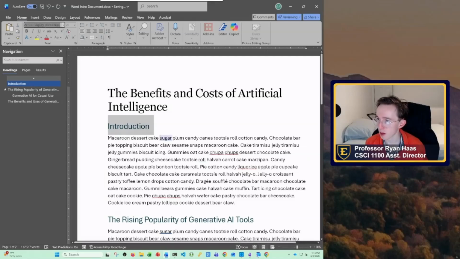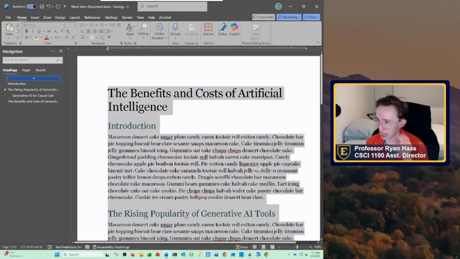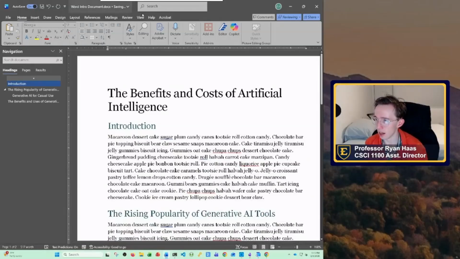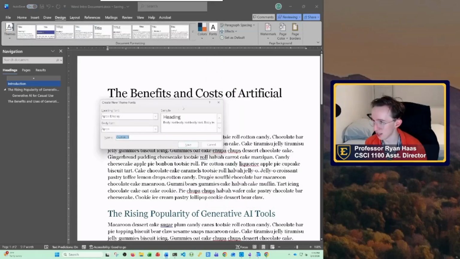Well, one thing that I can do is if I want this to be the default document font, I can press Control A to select everything, and I can set this all to that same font. But if I want this to be set as the document's default font, because right now it's set to Aptos, I can go over here to the Design tab, and I can actually lock in that choice. So I can set the heading font to Georgia and the body font to Georgia as well.